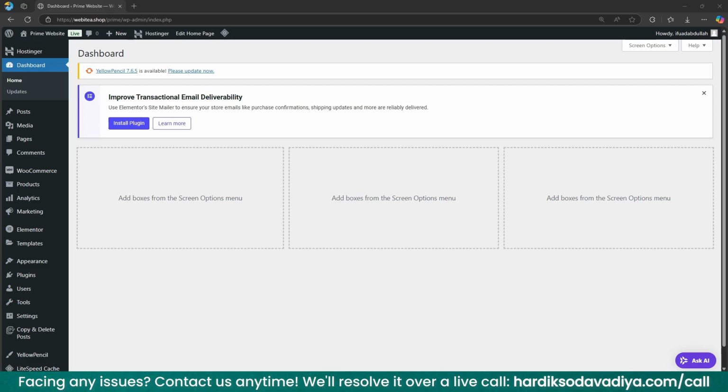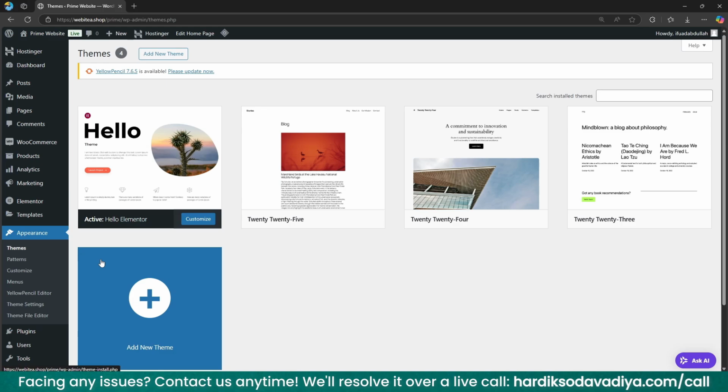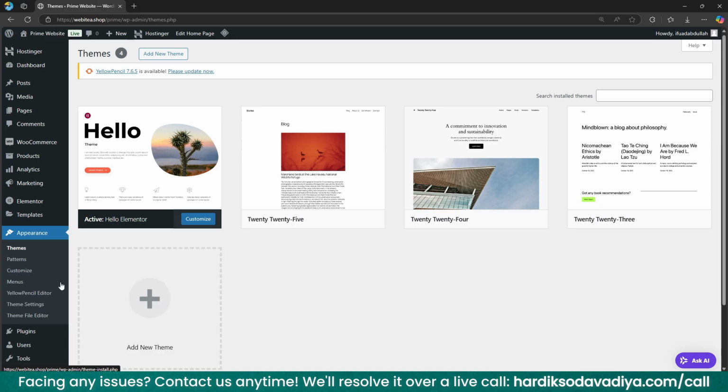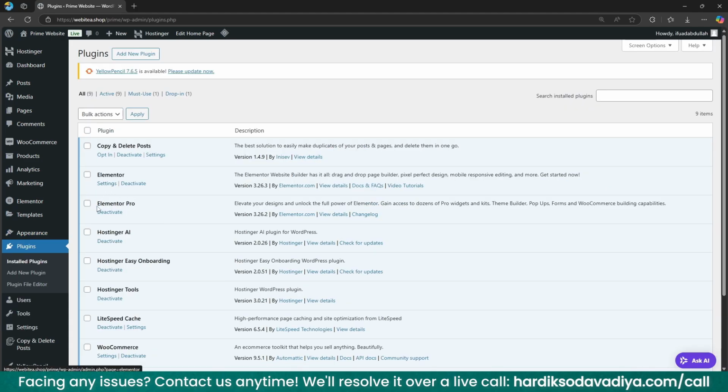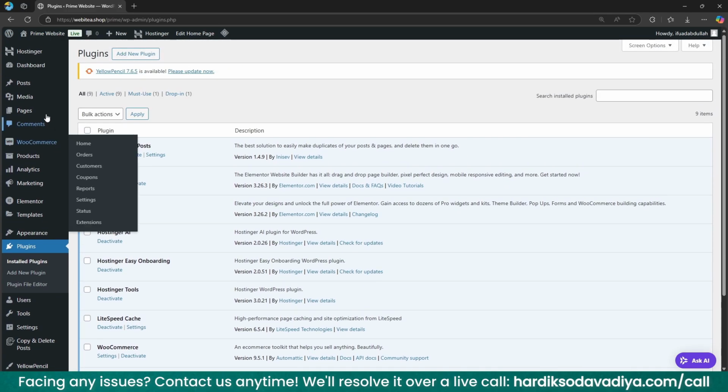Okay, so we are in the dashboard right now, and before we start this project, I would like to show you the theme and plugins we are using for this project. So first of all, let's talk about theme. You can use any theme you want, but you need to make sure that theme is well supported with Elementor. In our case, we are using Hello Elementor, and the reason why we are using this theme is that it is prepared for the Elementor page builder. So it is well supported with Elementor. Now moving on to the plugins, we have Elementor and Elementor Pro for this project, and that's it.